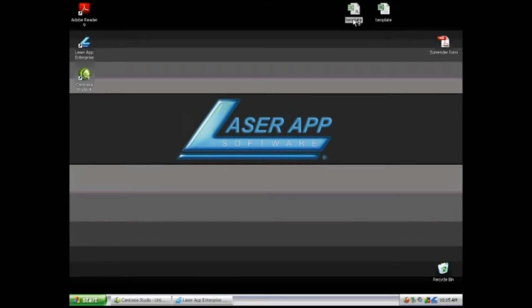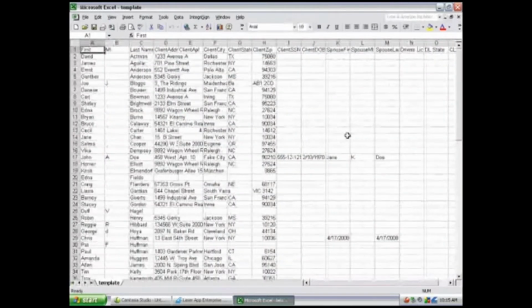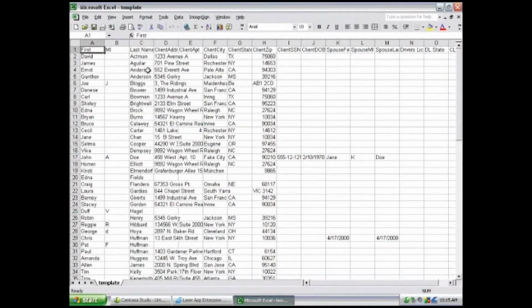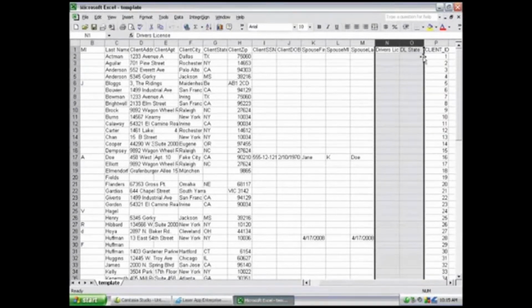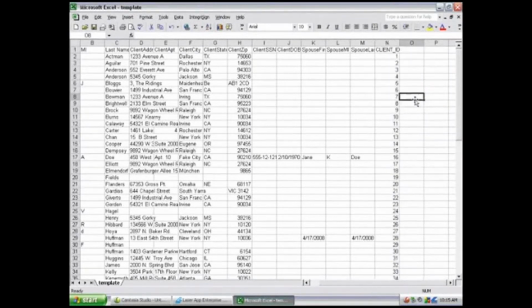So I'm going to go ahead and open this one up just to show you how they look. Now you notice here I just have some basic information: first name, middle initial, last name, address information, some spouse information, and driver's license information. Now if you don't need the information to actually be imported into LaserApp, you don't even need to worry about having those fields. So if I don't need driver's license to come in, I could simply take those two columns and delete them, and they're gone.